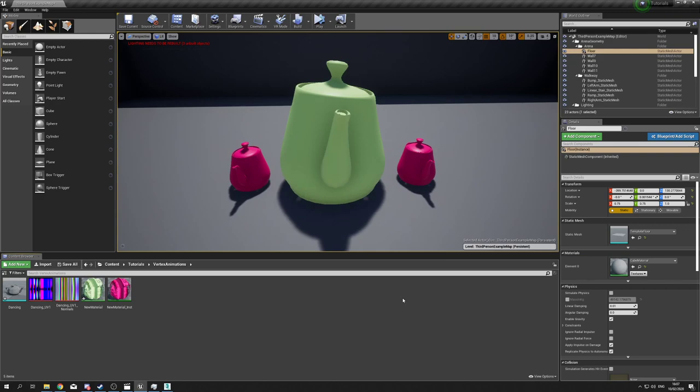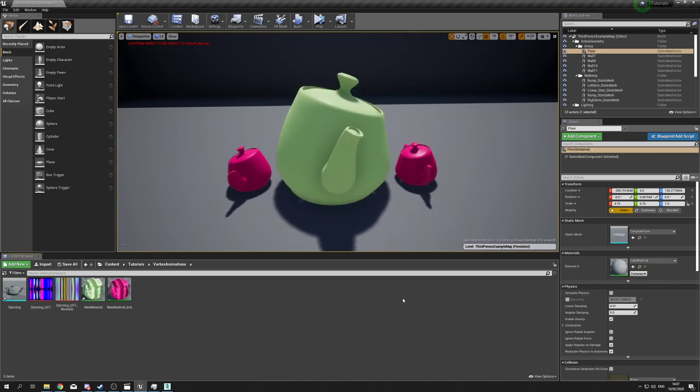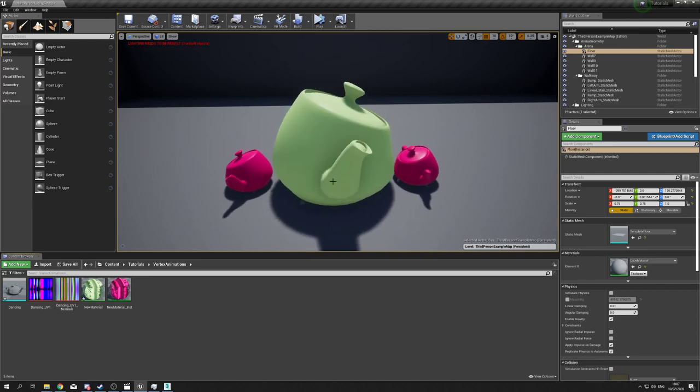In this video we're going to be covering vertex animation using 3ds Max and Max scripts and bringing those into UE4 so that we can have lovely little dancing meshes like this without the need for actual animations or skeletal meshes and skeletons.